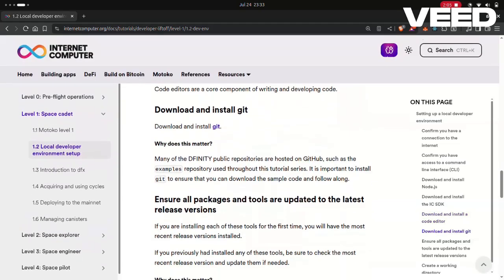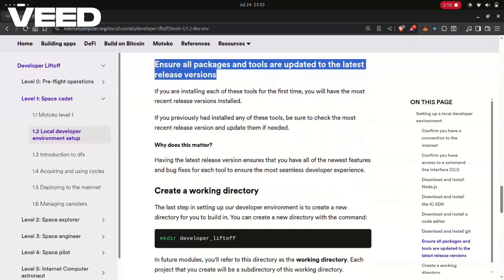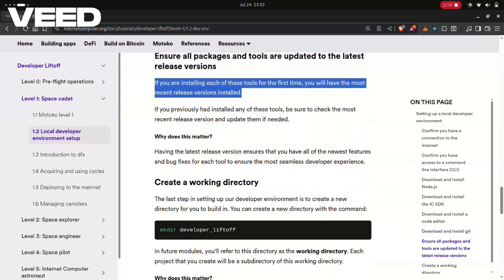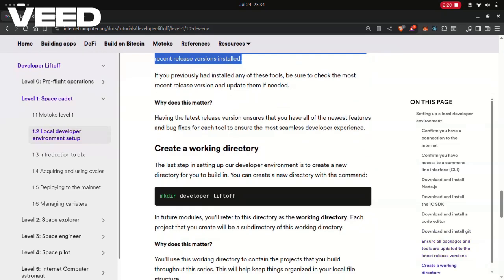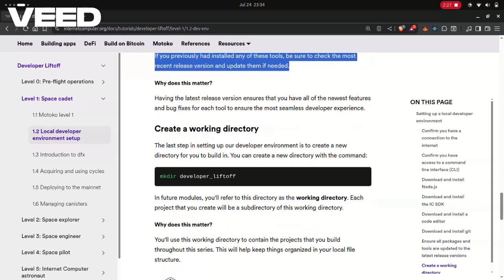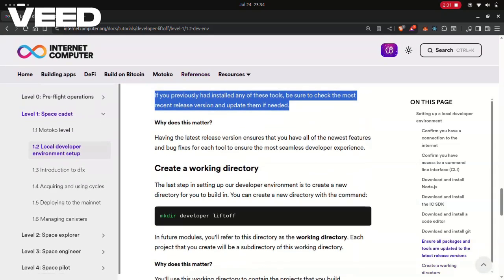Download and install Git. Ensure all packages and tools are updated to the latest release versions. If you are installing each of these tools for the first time, you will have the most recent release versions installed. If you previously had installed any of these tools, be sure to check the most recent release version and update them if needed. Create a working directory.